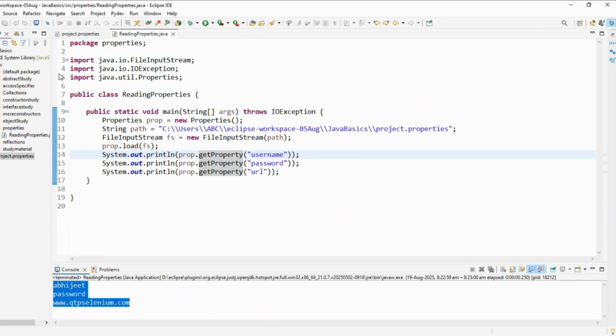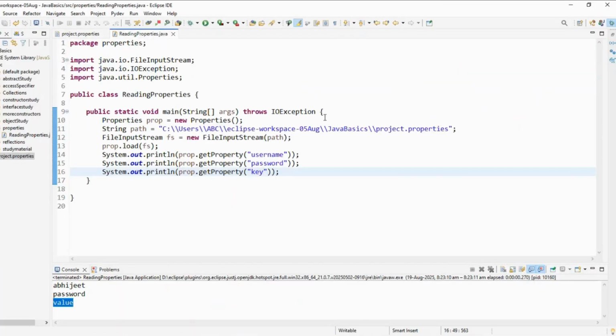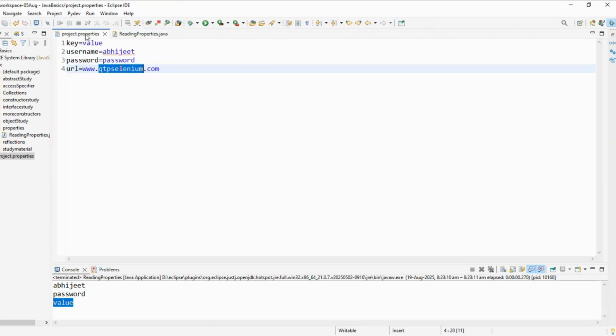So it's the concept of your key. If I pass the key, it will give me the value. The concept is passing the key name and it will give you the value. Key name, value. This is similar to a hash table. Yes, it is similar to a hash table, but here we are reading the values from a file, from the properties file, while that one is creating a table and then reading from there.